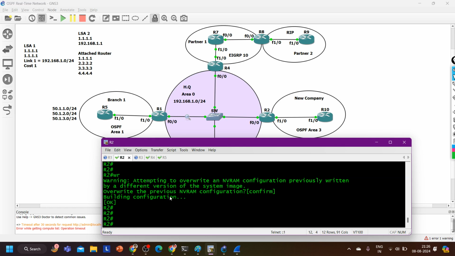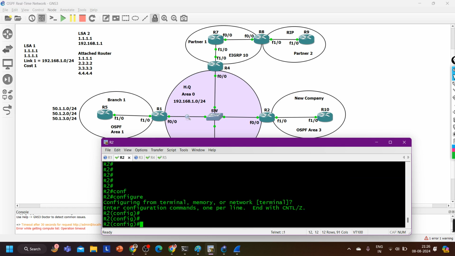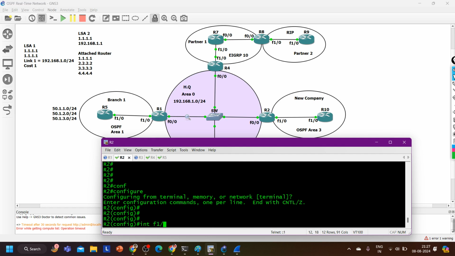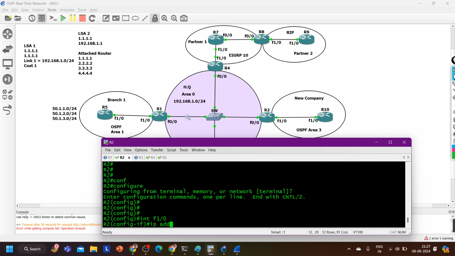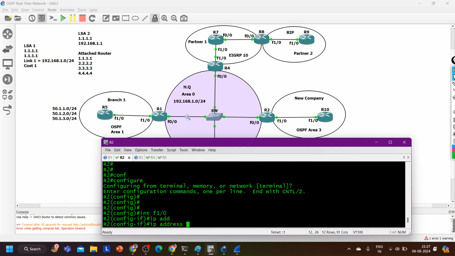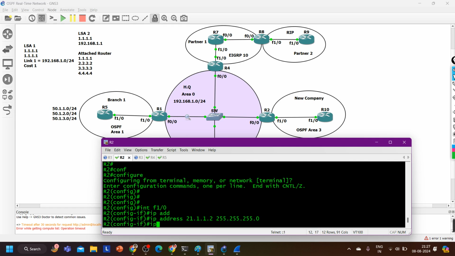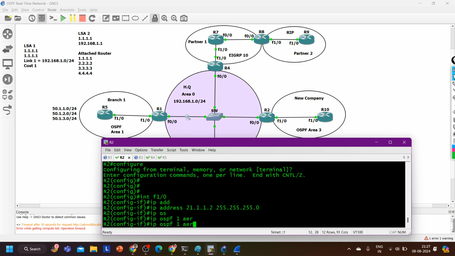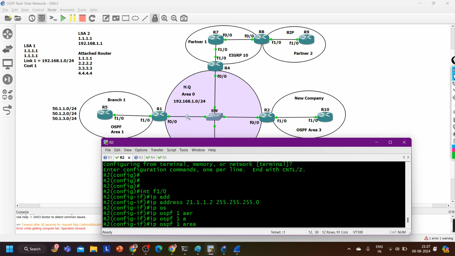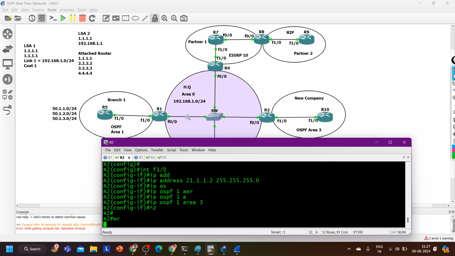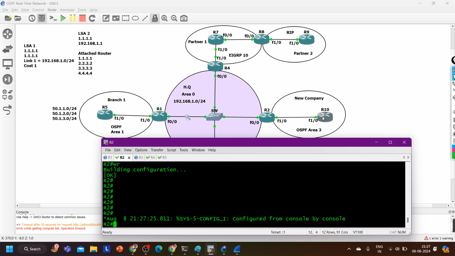On router number 2, I have one interface in area 3. So interface F1/0, IP address, let's say 21.1.1.2, 255.255.255.0, and ip ospf 1 area 3. Done. Save it and go to router number 10.